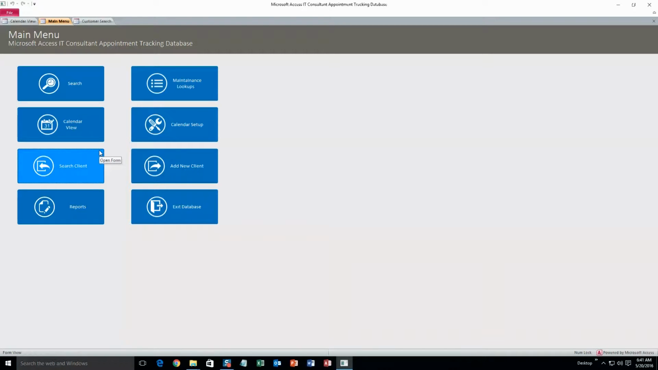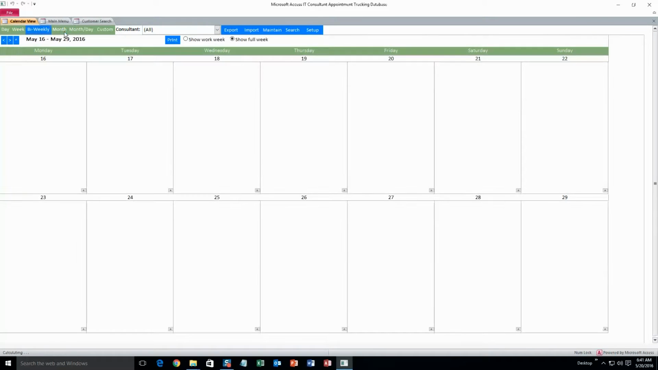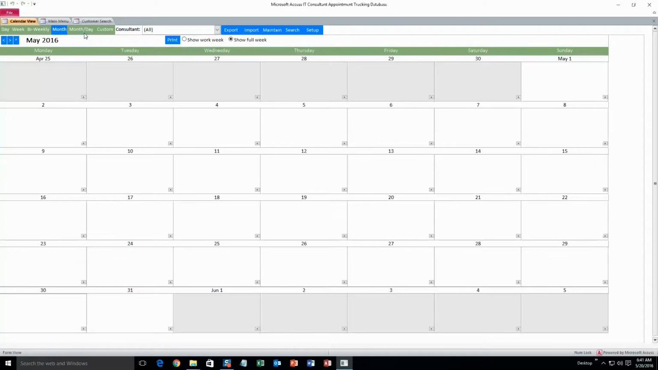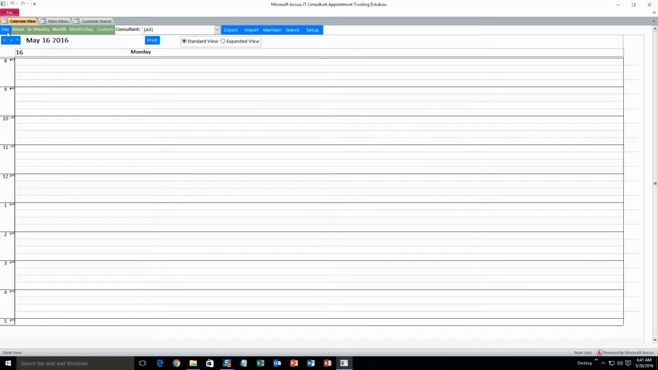Alright, the next thing you can do is add an appointment. To do that, go to Calendar View. Alright, so here is a view of the daily view. You can also see the weekly view, bi-weekly, monthly, or month day, but I'll just go back to daily view for right now.